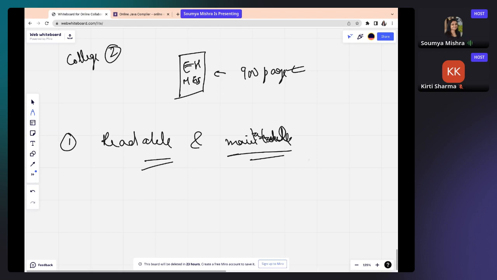And similarly, consider that you are joining a new company, and somebody else has already written some code and they have written everything in one single file.